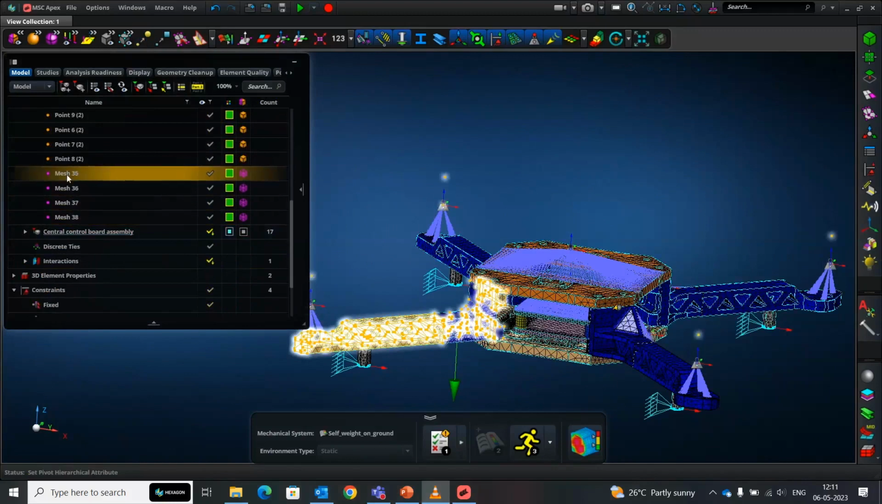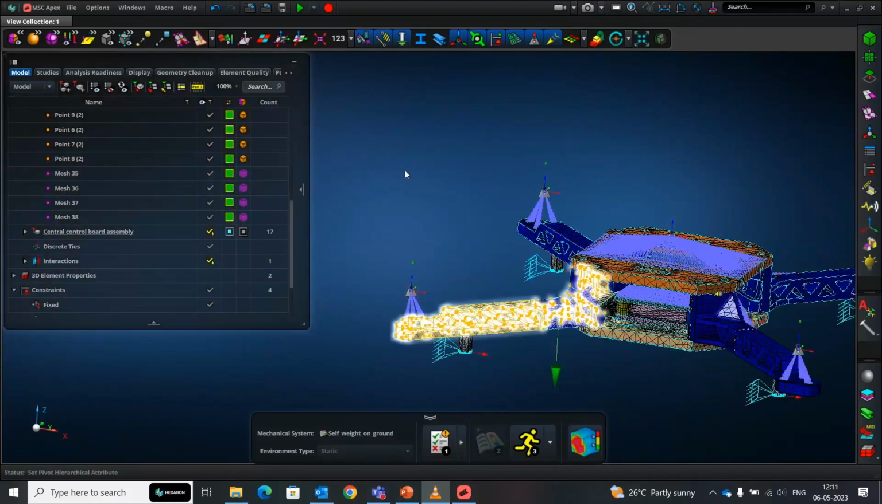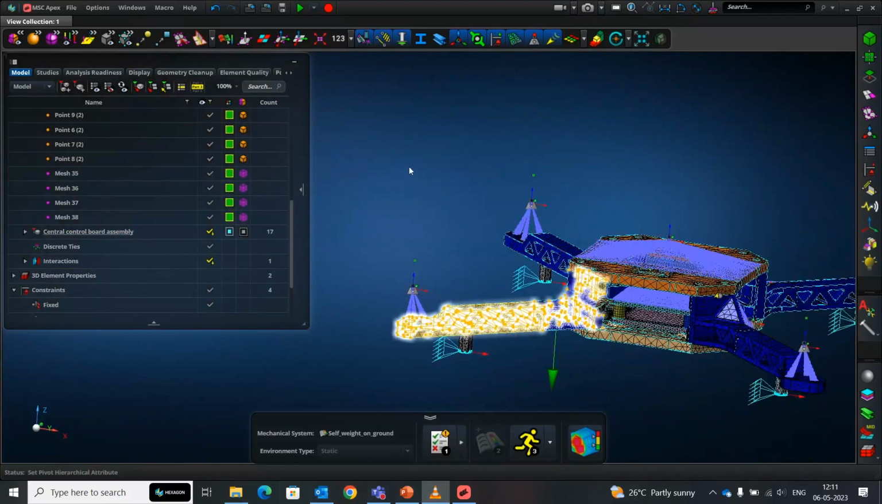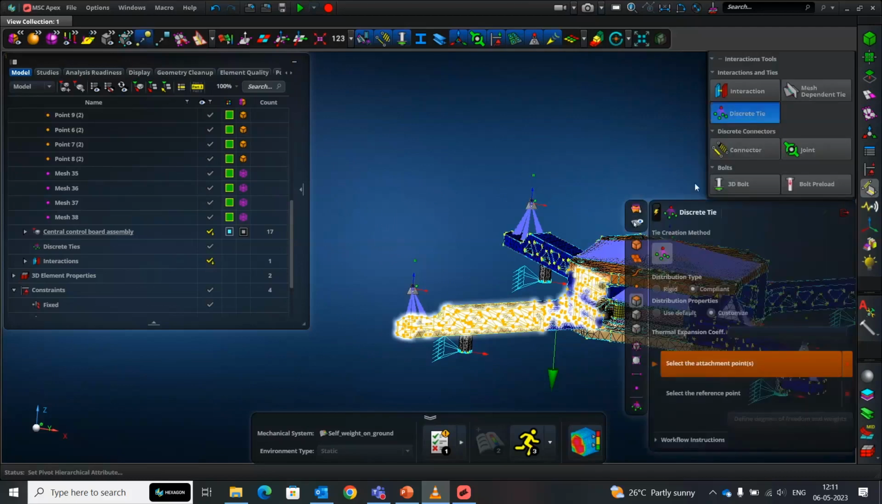So just want to move them to the motors. Like I mentioned, I like to keep them there. Normally Apex puts all newly created geometry or FEA into the last part that we modified, so I just want to bring it back into my motors. So it's already there.